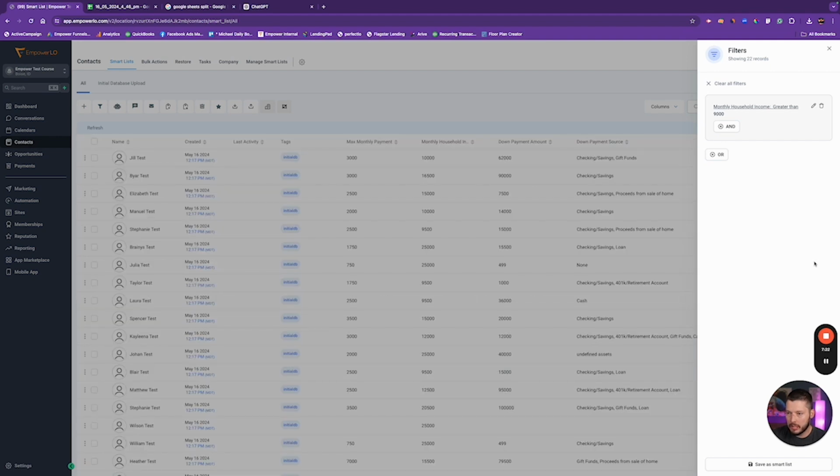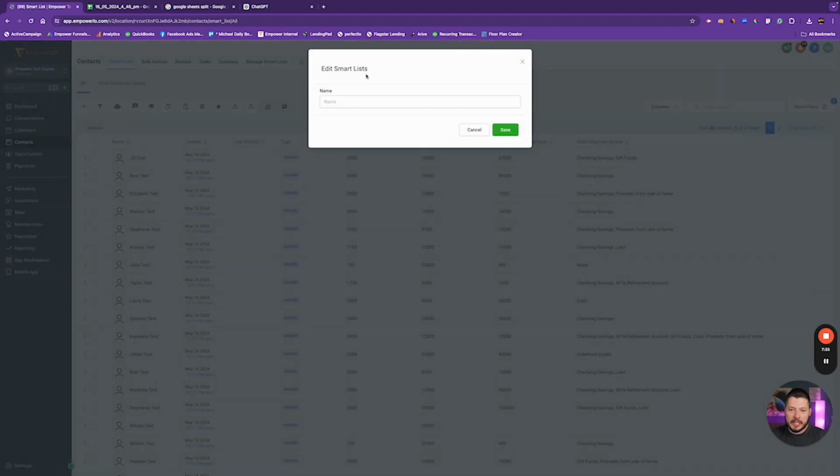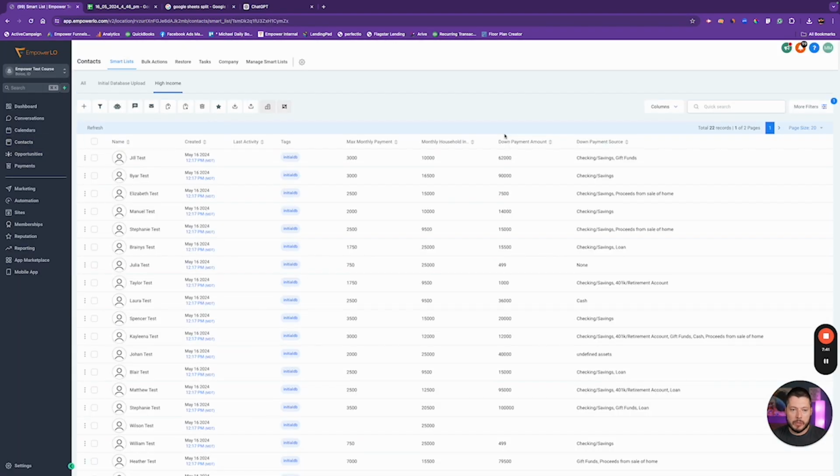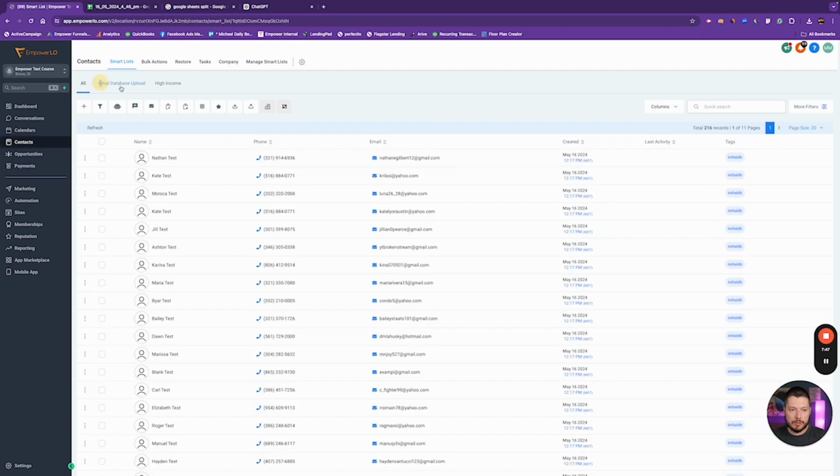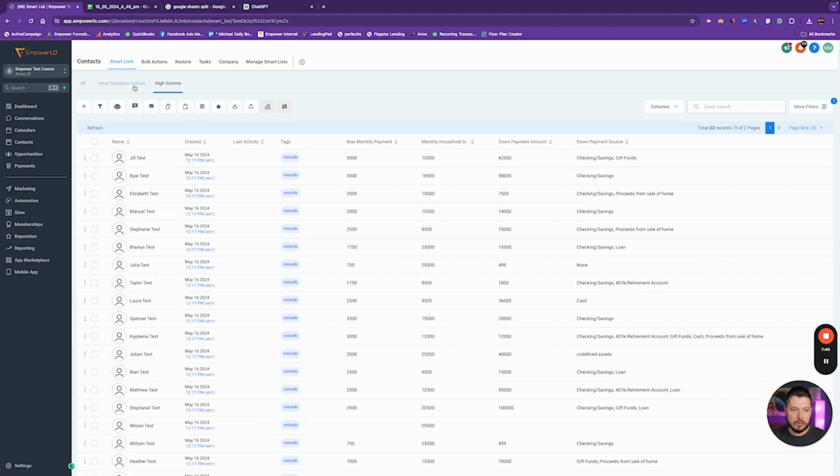Boom. So now I have 22 records. I just filtered that list down to 22 records because I only wanted to see those records with a household income of greater than 9,000. So now what can I do? I can say this is a smart list, and I could say high income. Boom. All right. What about, let's see, what else can we do? Let's go back to high income here.